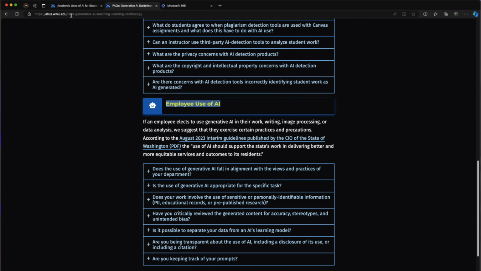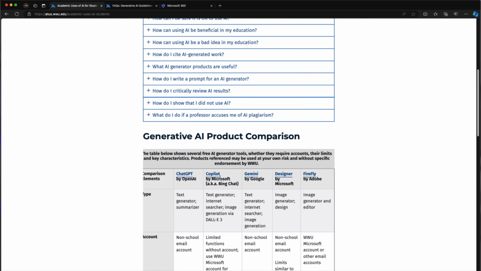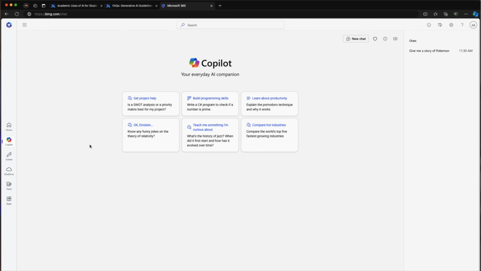So now that I have those prefaces for those resources, what tool do we have here at Western that you can sign in with your Western ID and get access to? That leads me to the one that I mentioned before on the student page, and that is Microsoft Copilot or Bing Chat. So let's dive into what this Copilot is.